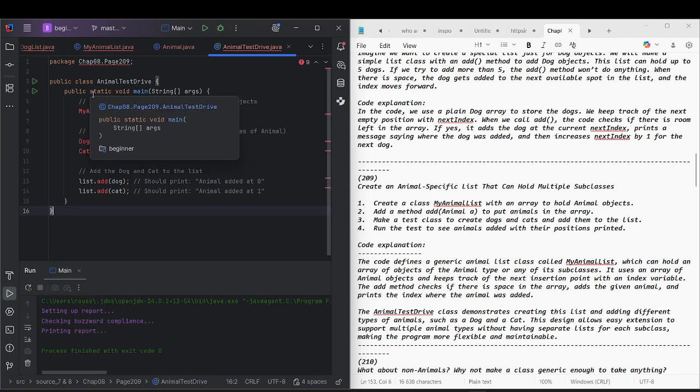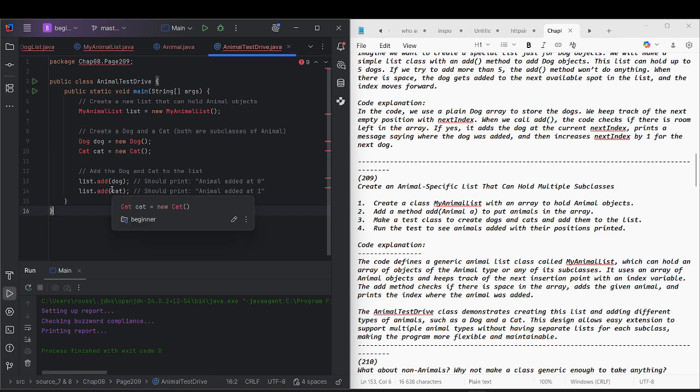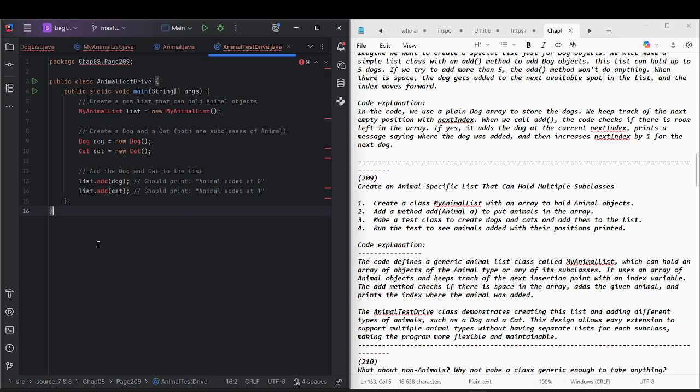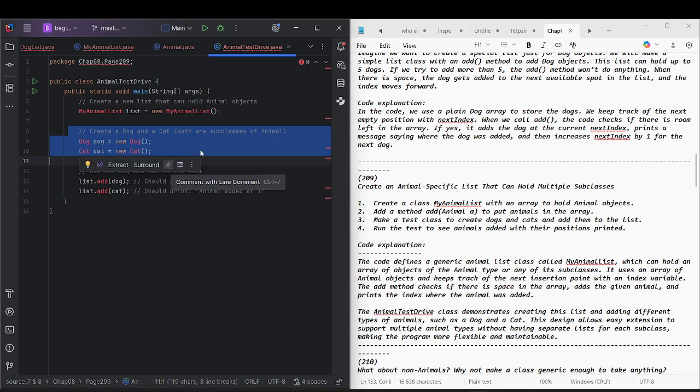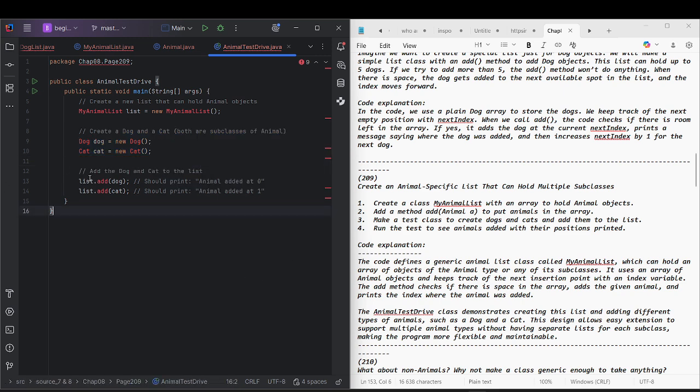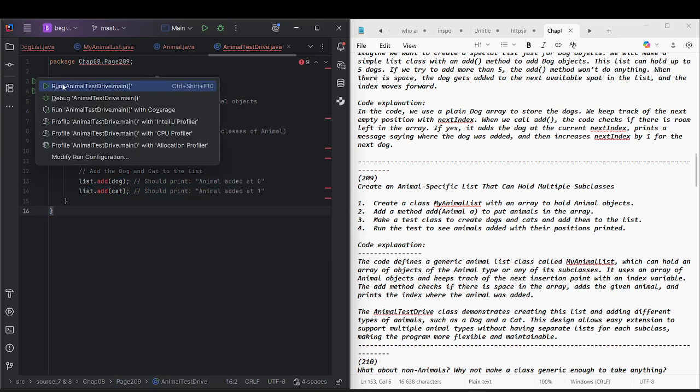Okay, so here we have the code. Here we're creating a new list that can hold animal objects. Here we are creating a dog and a cat, both subclasses of animal, and here we just add the dog and the cat to the list. So I'm going to run it and we should see the output.